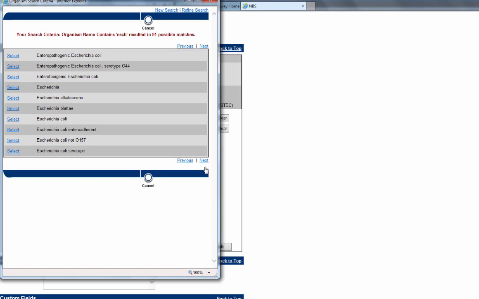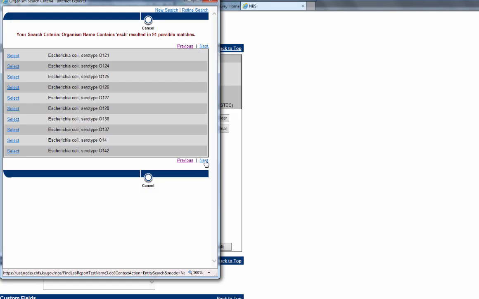Well, I don't see it here, so let's keep looking. Still don't see an O26, but we're not going to give up, okay? But as you see, we have many different serotypes of E. coli, not just O157. There's many other non-O157s. All right. Still not seeing an O26. Here we go. Right down here at the bottom.